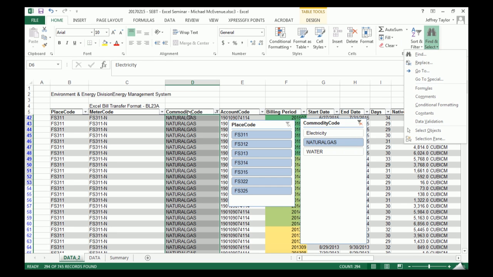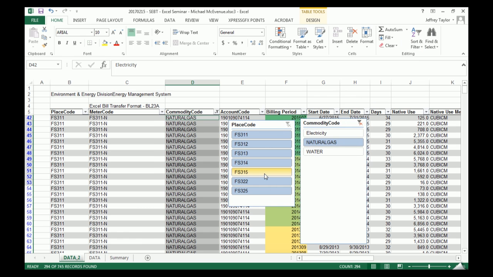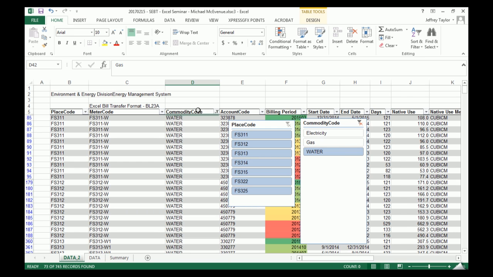Actually, I'm going to select the column, go up here, go to Special, Visible Only, and we can use the shortcut Y. Hit Enter, so it selects those. Now I can actually just start typing if I want. It'll just take the first cell, Control Enter. And we do that to water.